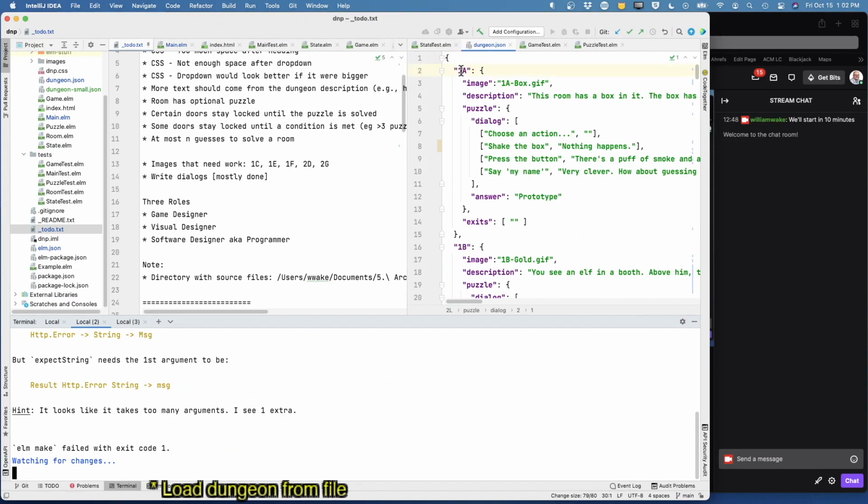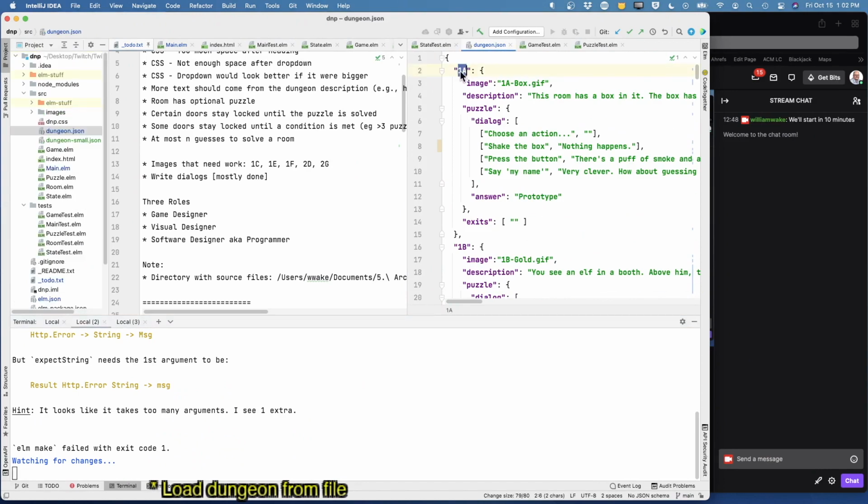So it's a dictionary. So the key 1A, this is room 1A, draw this picture, display these sentences, and here's some actions you can do. Choose an action, does nothing. Shake the box, nothing happens. Press the button, and so on. And then there's an answer and the exits.